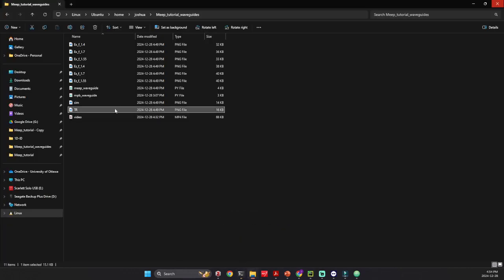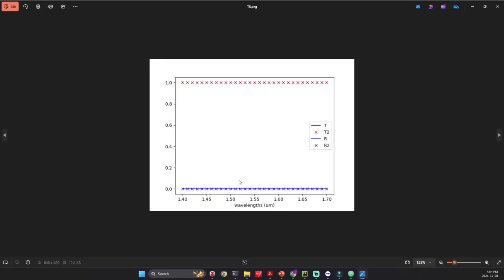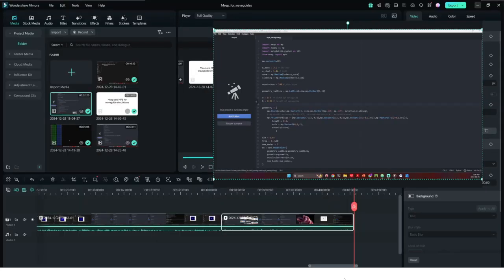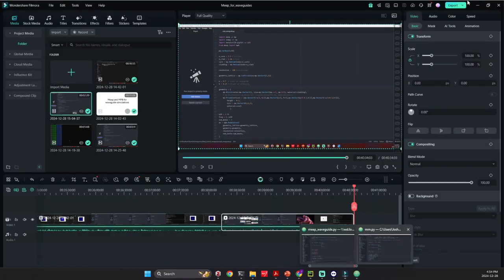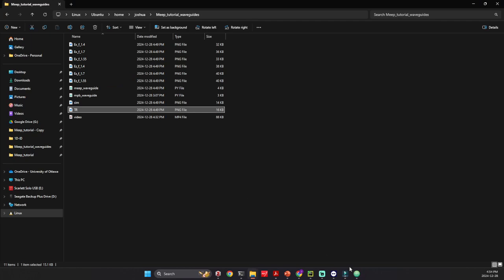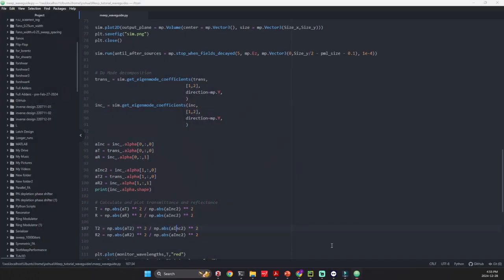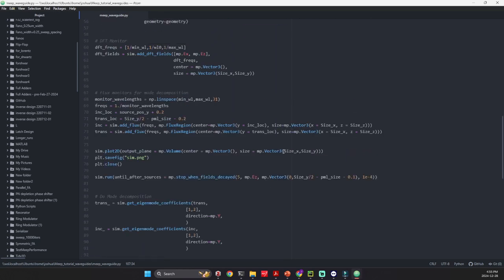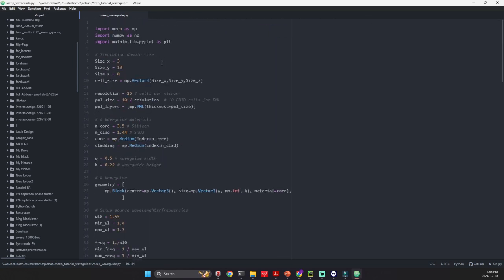So yeah, here now we can see that the first order transmittance is pretty much 0, again, because we're not injecting any of the first order light. But the second order mode transmittance is 1. Okay, so there we go. Some behind the scenes footage there for you. Okay, so that is how we do a waveguide simulation in Meep.